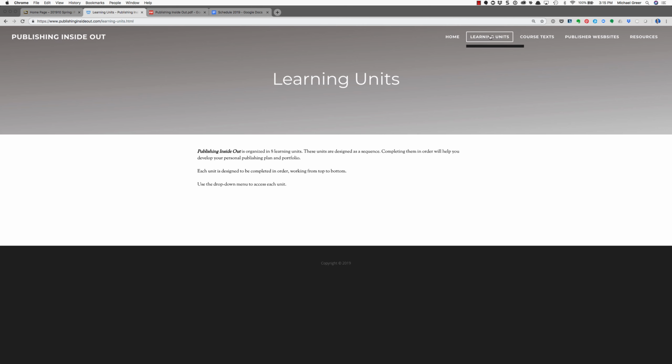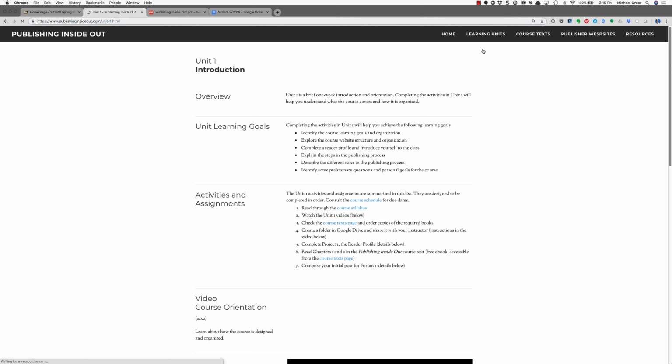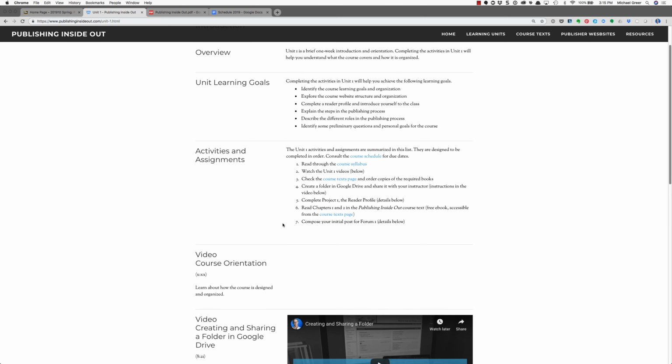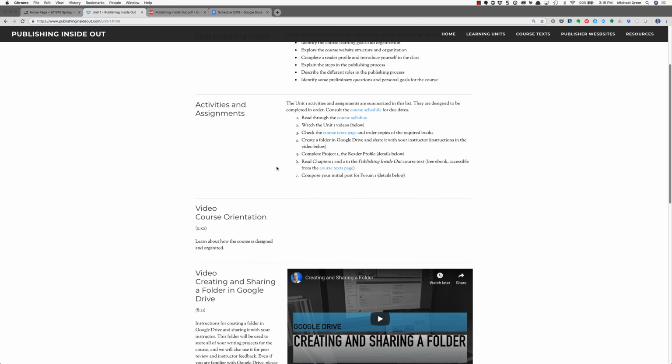So go to the drop-down menu, hit Unit 1. All of the main course units will be organized similarly. There's an overview, then the learning goals for that unit, a list of all the activities and assignments. Again, this kind of reiterates what's in the schedule, but I like to have the same stuff appear in multiple places. Here's the placeholder text where this video that I'm recording right now will soon appear.